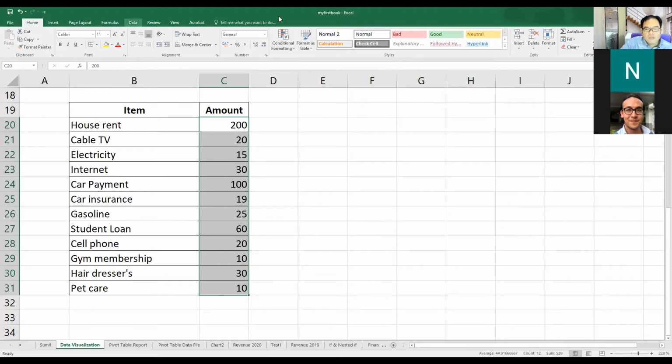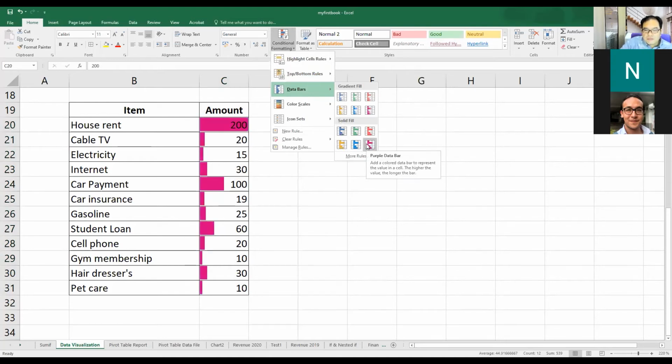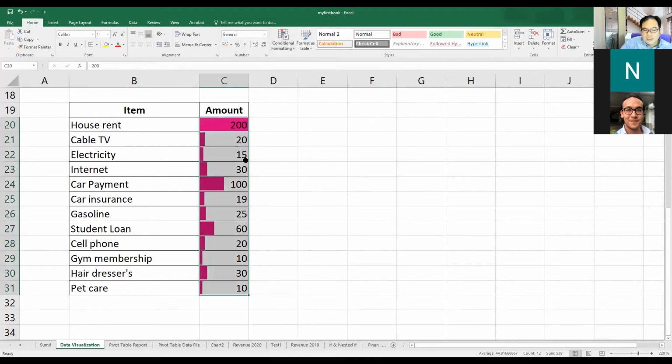I go to home, conditional formatting, and then you see data bars is here. With data bars we have two different displays. The first one is the gradient fill that is shaded, or the solid fill that is a solid color. So suppose I use solid color in here, and I choose this.